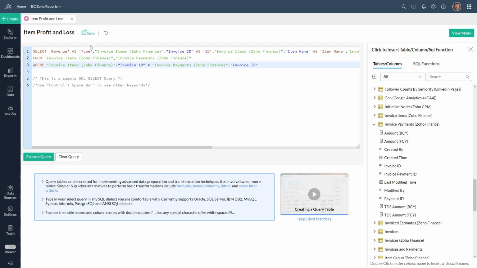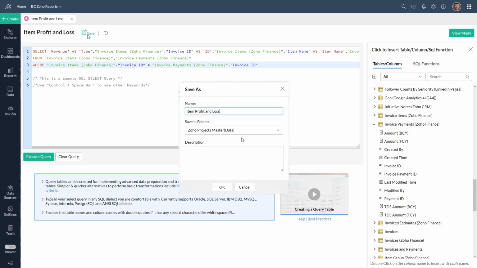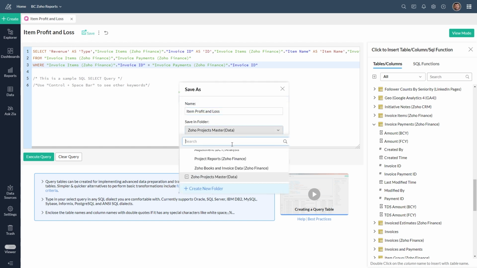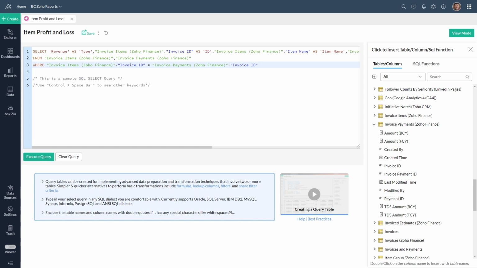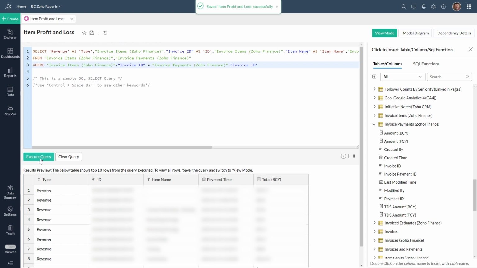So let's give our table a name here: Item profit and loss, and we'll click save. And now we'll click execute query. So you can see we've created these four columns here. We have the type, the ID, the item name, the payment time, and the total. But of course, this is just our invoice data. So now we need to bring in all of our bill data.